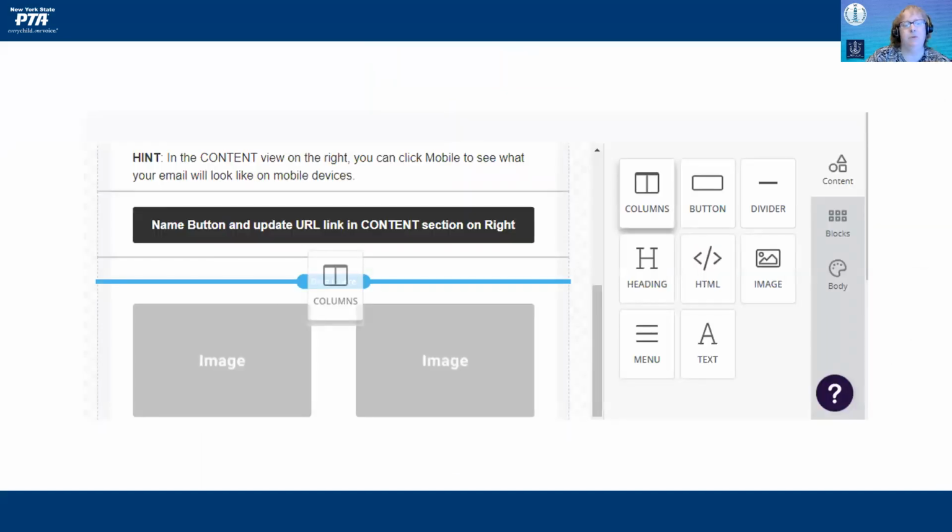This is an example of part of the building blocks of the newsletter template. So this gives you some examples of things you could do. You could include buttons, columns, dividers, headings. You can do direct HTML coding if you know that. Inserting an image, inserting a menu, inserting text.